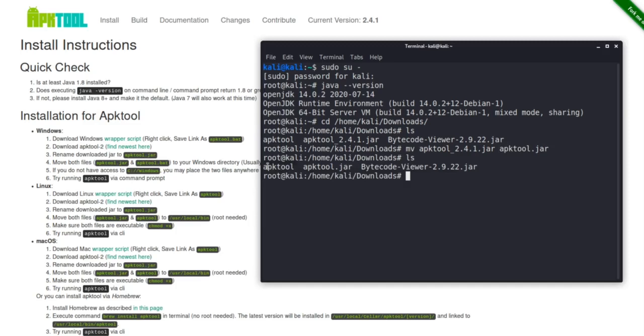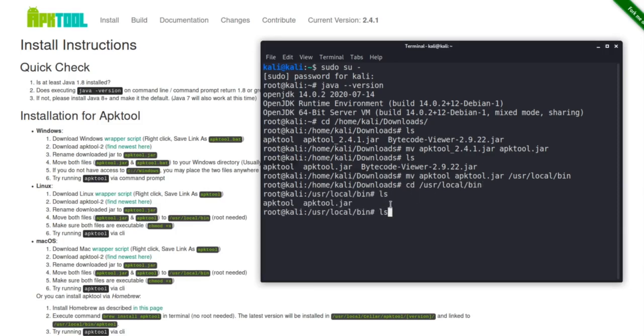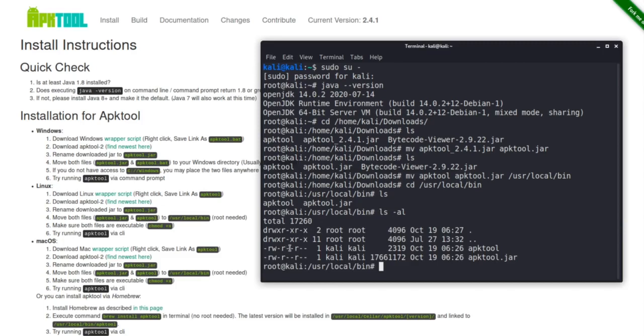Okay, so that's changed. So the next step is to move these files to the /usr/local/bin folder. We'll do this with the mv command again, just by giving the location this time. Change directory to this location, and let's check on the files. All right, see, they are here.